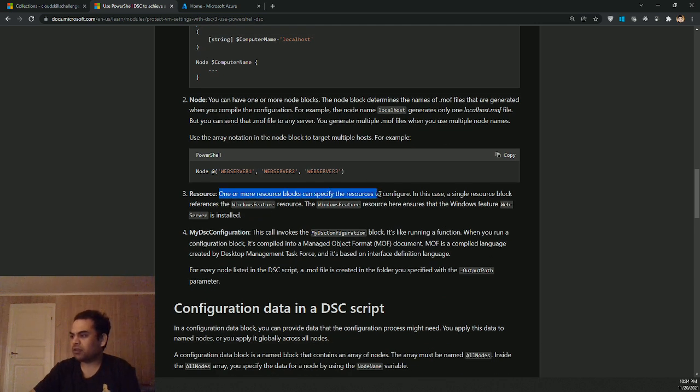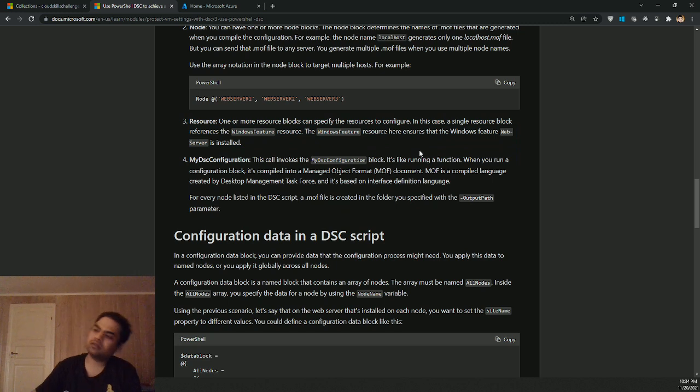Resource: one or more resource blocks can specify the resources to configure. In this case, a single resource block references the WindowsFeature resource. The WindowsFeature resource here ensures that the Windows feature Web-Server is installed.